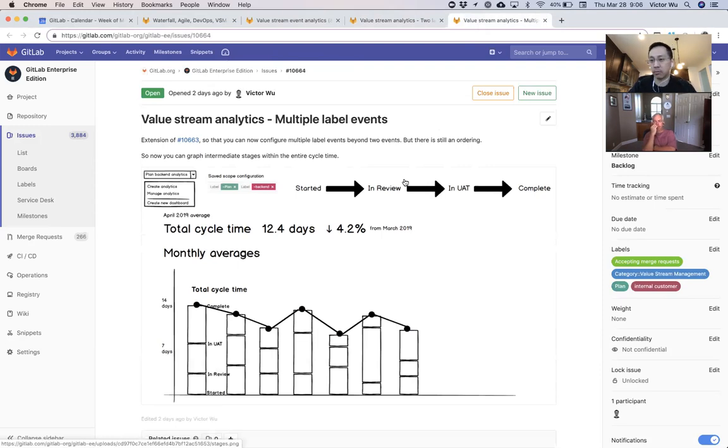And so you can think of them as stages, but you don't have to think of them as stages. You can just think of them as the time periods in between these events. And that's exactly what is captured here. The top line is still the end to end, but the ones in between are the intermediate times.